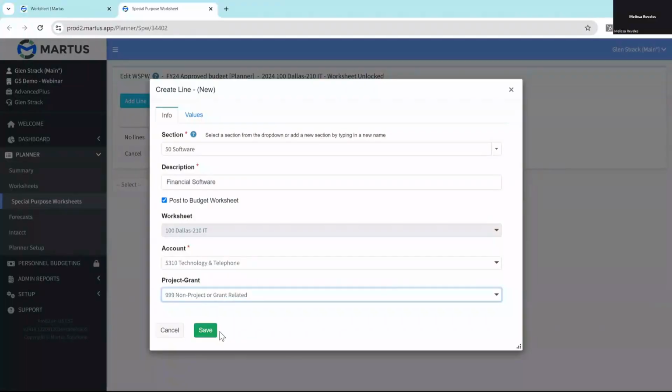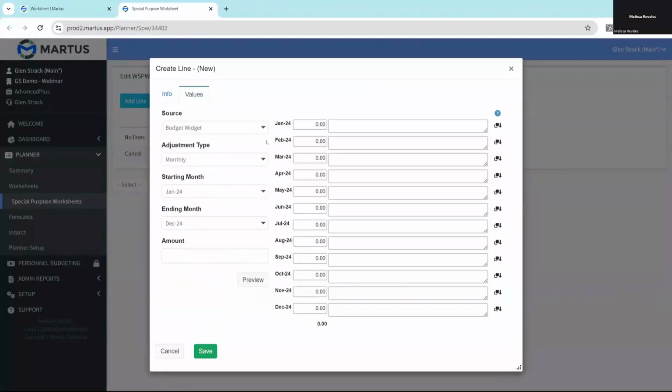And next, we're going to go up to the Values tab. Now, click on the Source drop-down. We see our options. Your options will be dependent on your Martus subscription level. We select Budget Widget, and you're familiar with the Budget Widget from the Budget Worksheets. But in this case, it's a one-time-a-year cost, so we're just going to put 2,000, and I'm going to paste in the description.